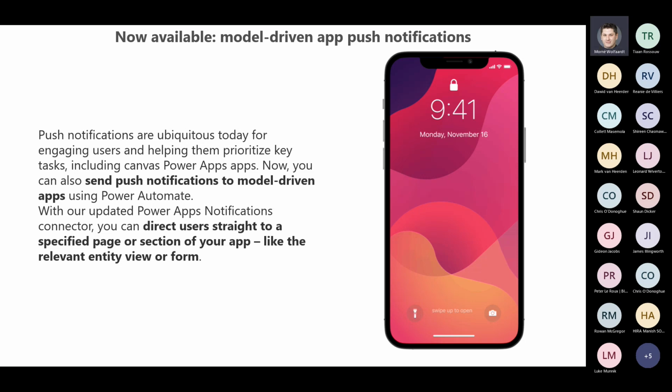Yeah. Something also that's available now is push notifications for model-driven apps. Very awesome feature in the sense that you can start pushing out notifications and that will redirect the user to the model-driven app. I know this feature's been available for canvas apps, and now it's also available using Power Automate for model-driven apps. Very awesome feature that's been requested quite a few times.